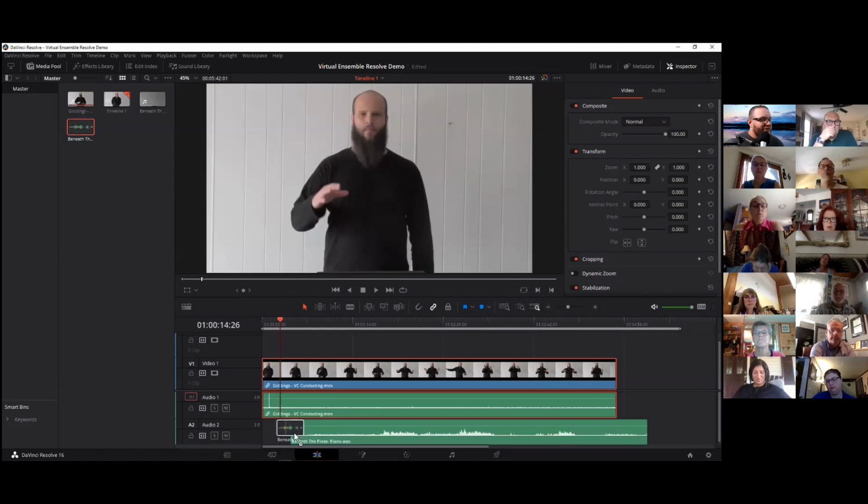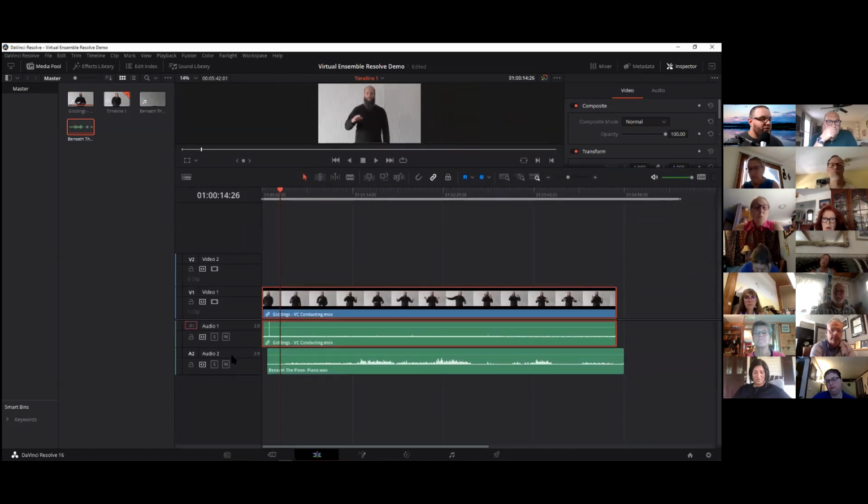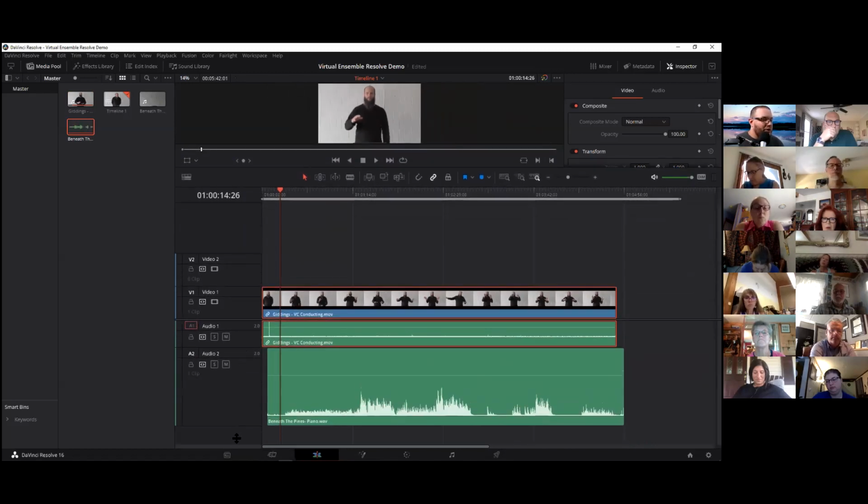My accompanist also, for some reason, I think I didn't give her the right directions. She did not include the clap in her track. So I need to manually align it. And here's how I'm going to do that. I'm going to go to the moment that he starts and gives his downbeat.